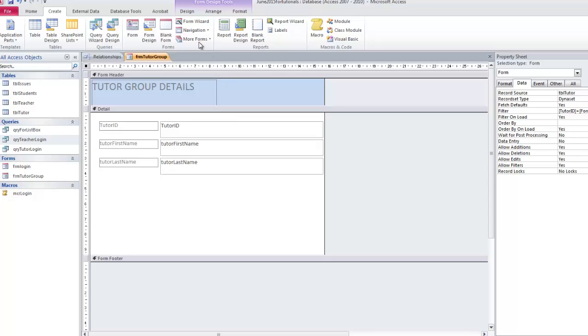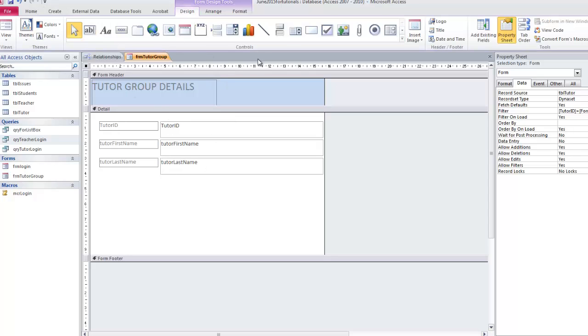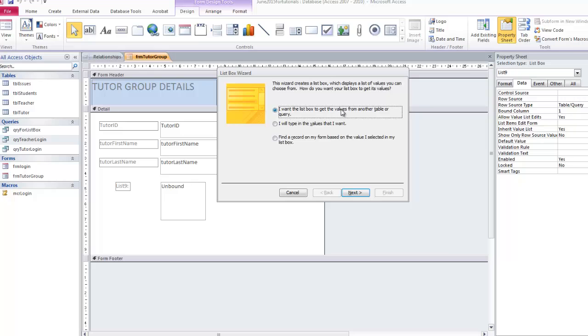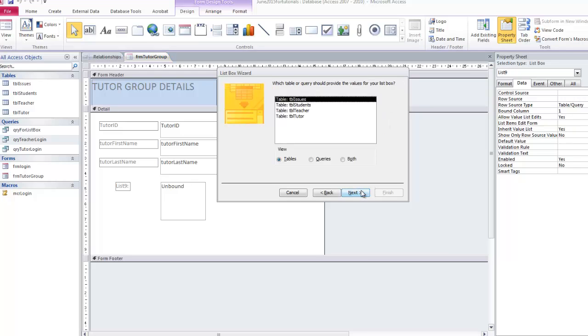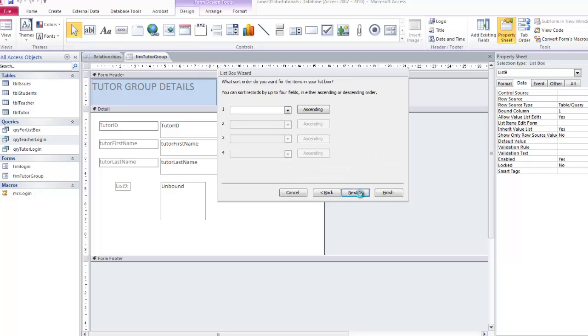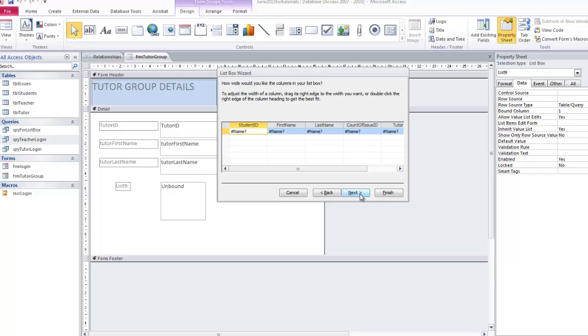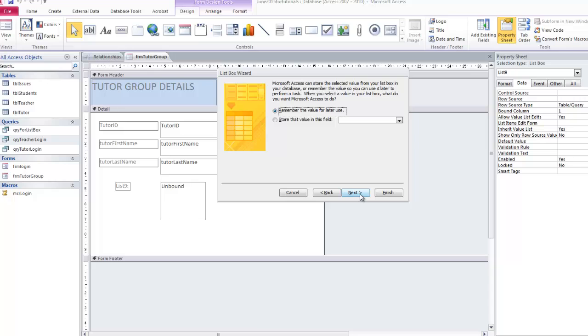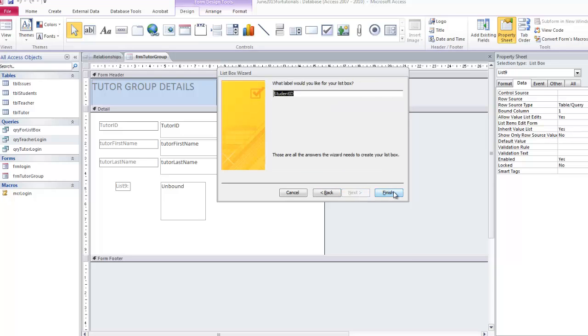And then I'm going to make my list box. So go to Design. I'm in my form tutor group. Go to the list box, just make sure it's a list box, not a combo box, click on here, and then I want it to get the values from another table or query, next, and it's going to be queries, I want it to be query for list box, next, all of the fields, next, and I'm not going to worry about sorting. I might ask you to sort, you never know, and then next, carry on just next, and then next again, and finish.